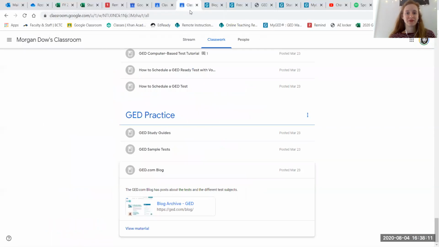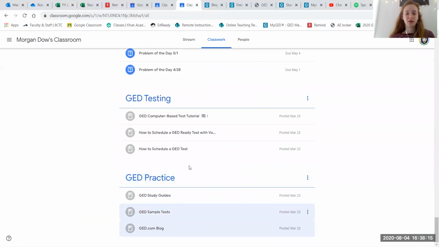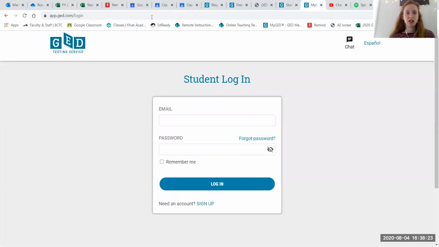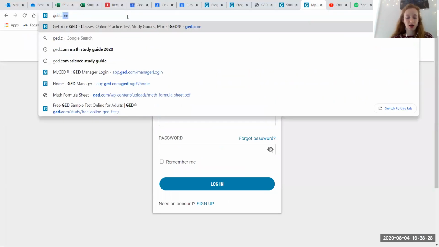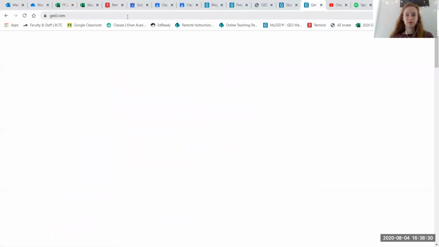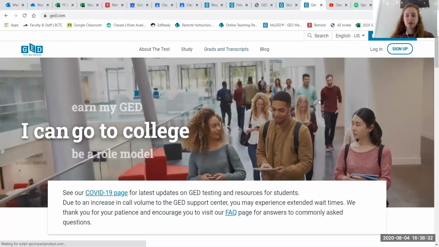Okay. So those are all links that are available right at the bottom of the classwork tab on our GED classroom here. But I'm actually going to go to the GED.com website. So I just, in a new tab here, if I go to GED.com, it brings me to this homepage.